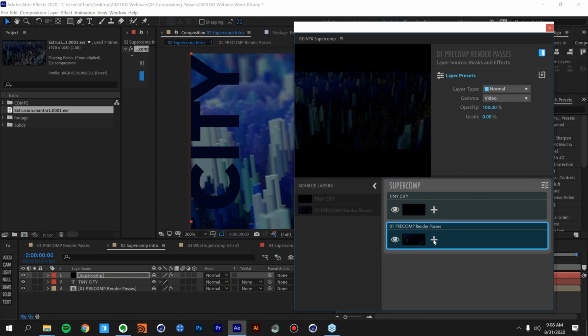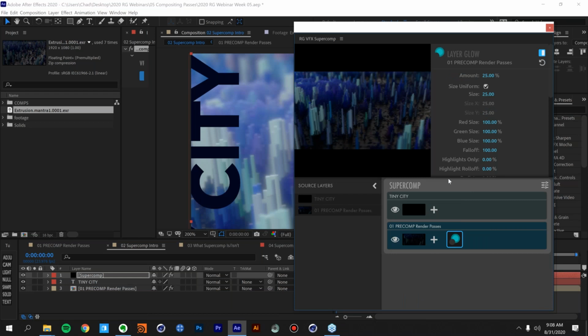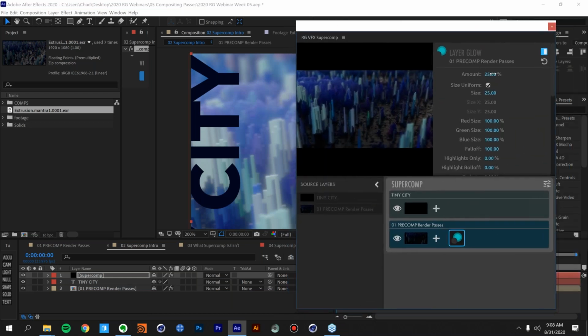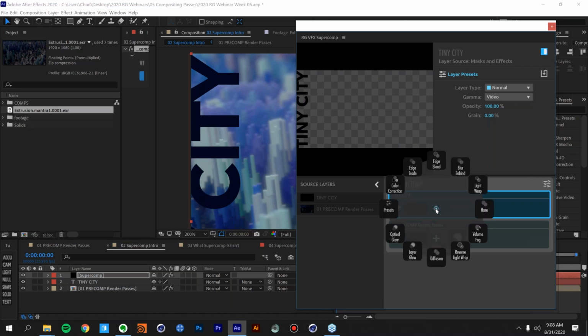Say for the background, I'll click on this. In most cases, I choose Optical Glow, but in this case, I'm going to choose Layer Glow. I believe Nick is going to explain the difference between those two later, and if not, I could dig into why I chose that in this instance. Layer Glow is very similar to Optical Glow, the regular standalone effect that was introduced with the VFX Suite last year. That's incredible.